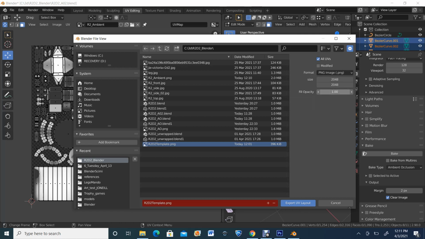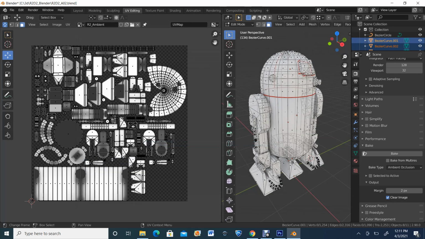I wanted to see it completely entirely, so I've turned this up all the way to 1, because if you leave it too low, this value, you don't see anything in your image. So I'm going to leave that to 1. And I'm going to hit export layout, and I will see you in Photoshop.